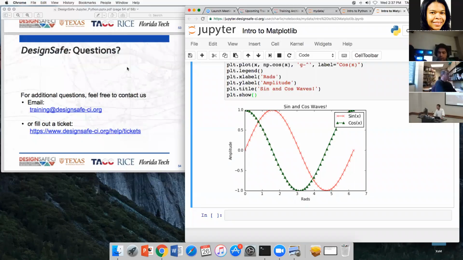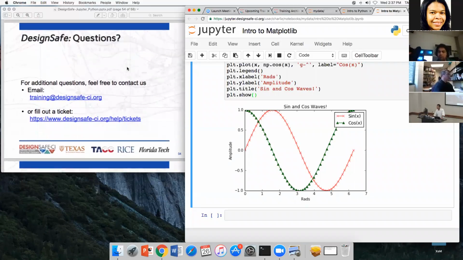Is it possible to install other Python? Yes, there is. Right now, you do need to fill out a ticket and get with somebody here at TAC, and we will make those options for you. There is an idea of allowing users to customize their Jupyter notebooks and their Jupyter environments, but that's not quite available yet. But it is coming. It is coming. Yes.